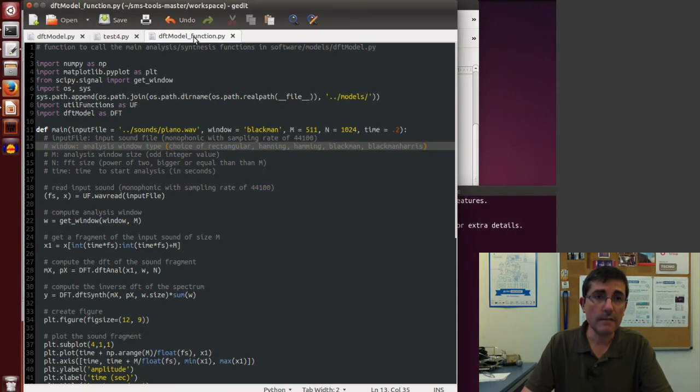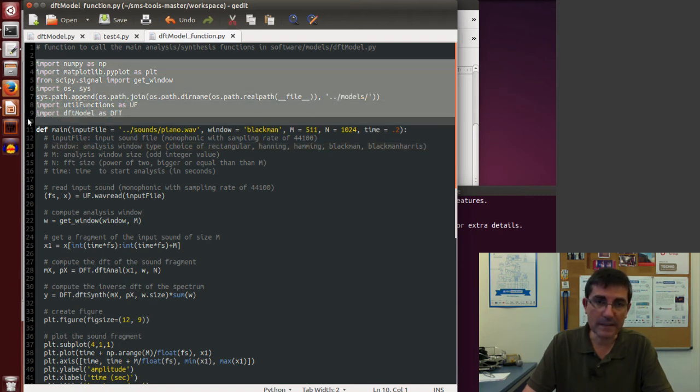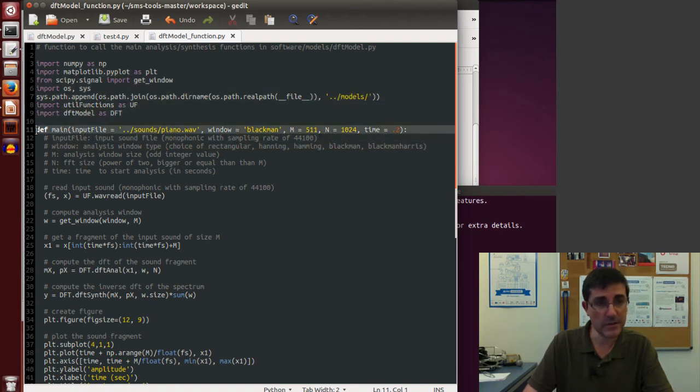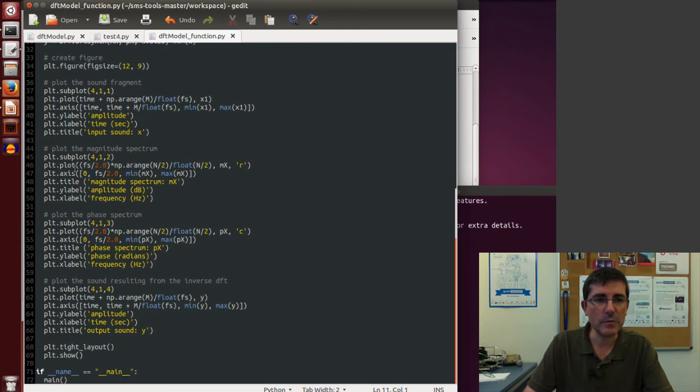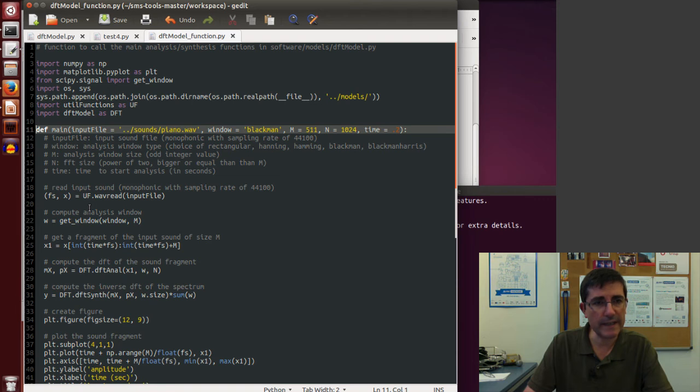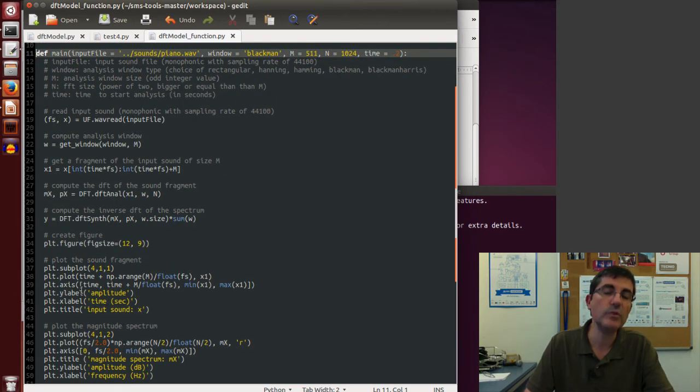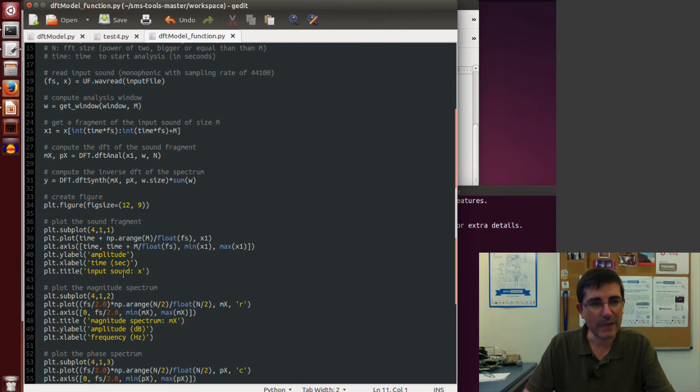And then there is another file in the models interface directory that is the one that basically integrates the analysis synthesis and makes nice plots, and in fact is the one that is being called by the interface that we are showing in the demo classes. So this is the dftModel function file that, again, imports all these packages the same way that we did, and then it has one single function, a main, that has pre-defined variables that, of course, can be changed, and then it does the computing as we have done now, and then it plots several figures with correct plotting axes and labels, etc., etc.